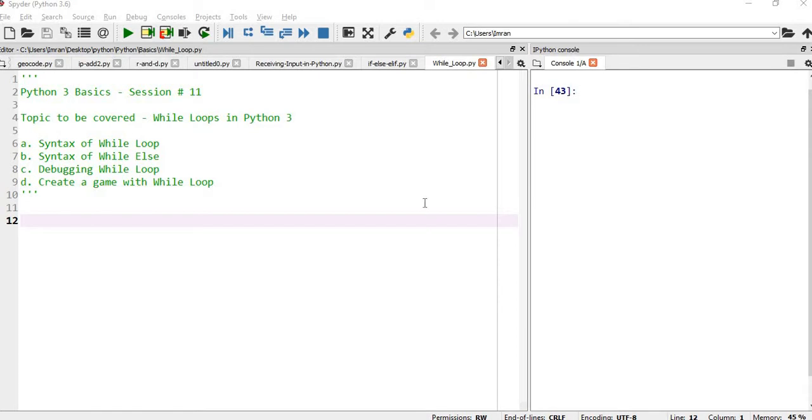In this session, we will learn about while loops. What we will learn is the syntax of while, the syntax of while else, and how to debug a while loop in Spyder editor, followed by creating a small game of cricket where we will implement a while loop in that. So let's start.